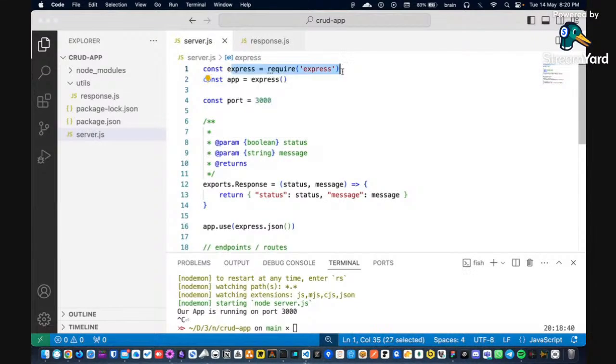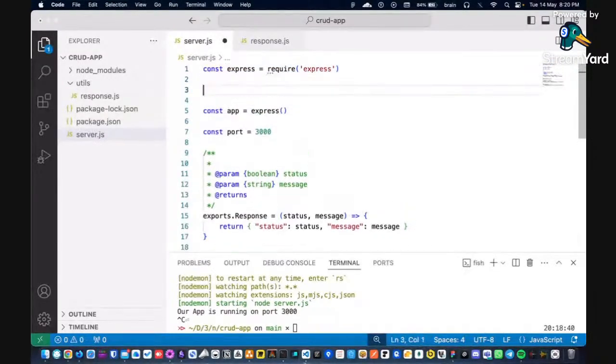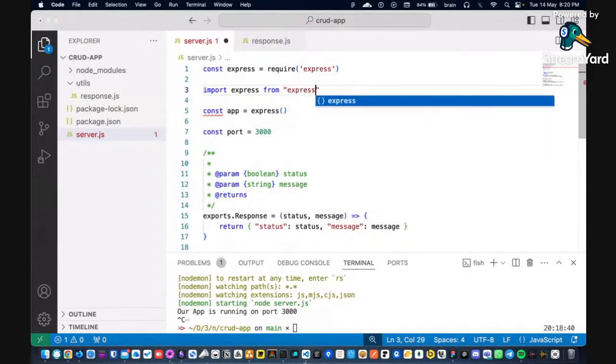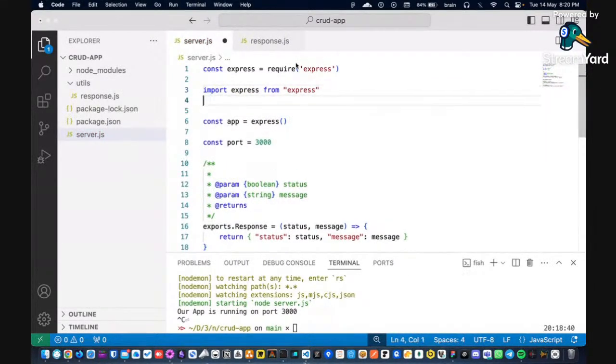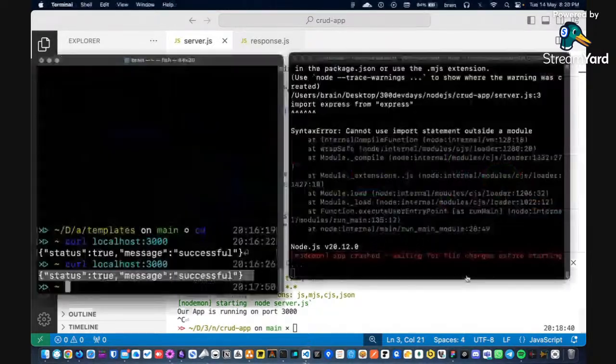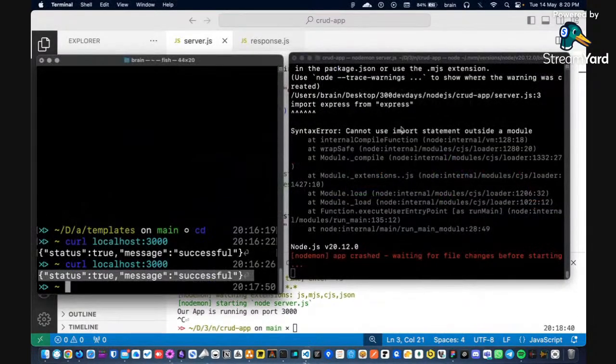You would see this in so many documentations, and it makes sense that you understand that you're using CommonJS, not ES6, right? If you're using ES6, then you start doing things like import express from express, right? But right now we can't use import. If I try to run this with import, I'm going to get an error. If you check here, it says cannot use import statement outside of a module.